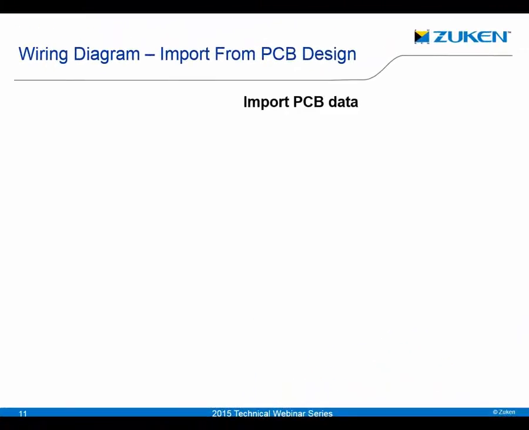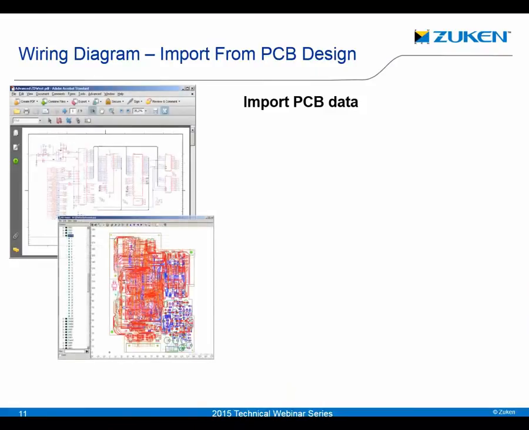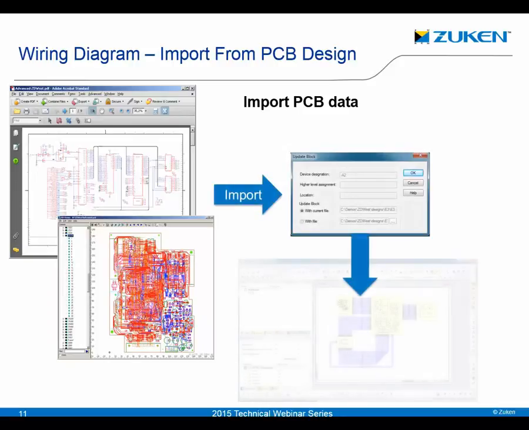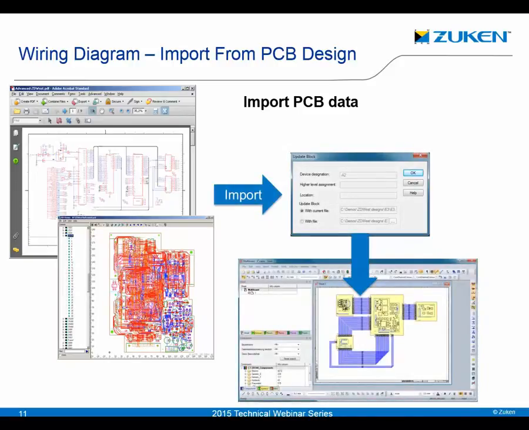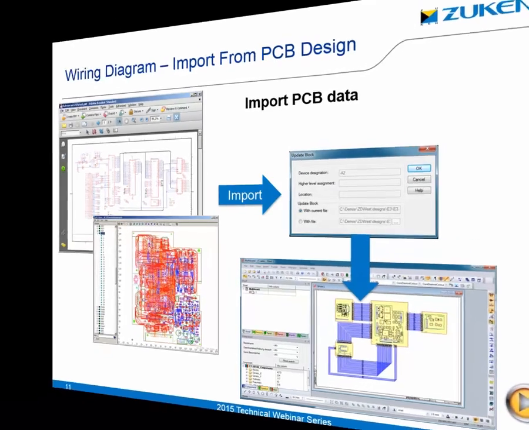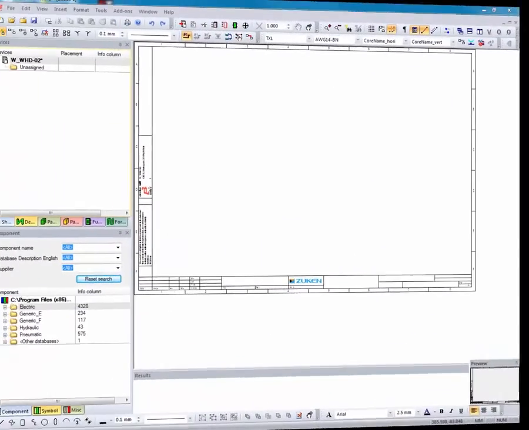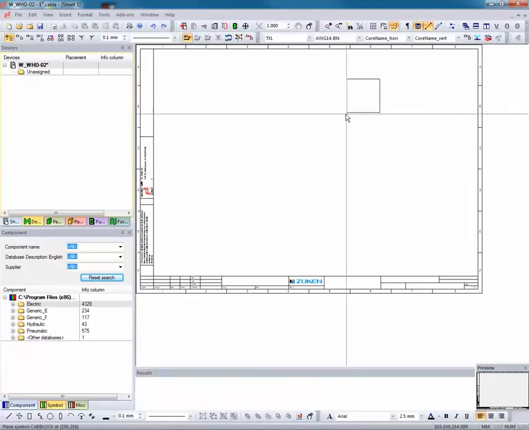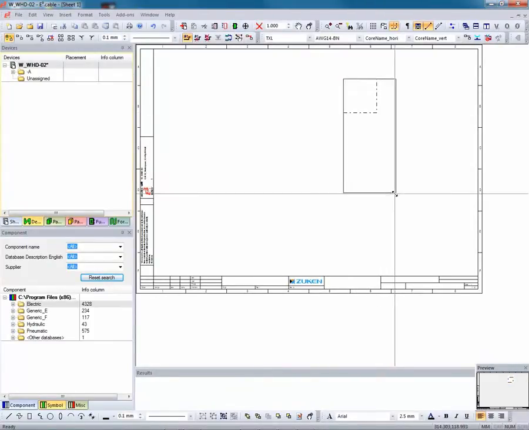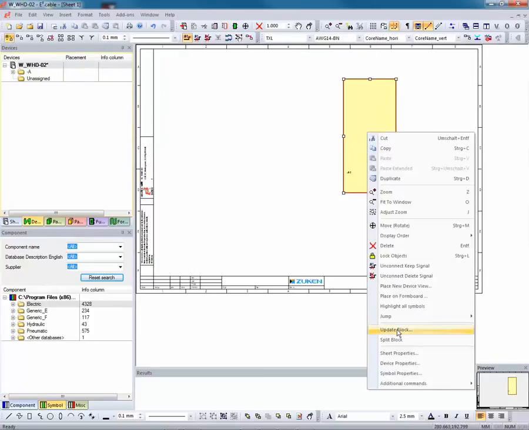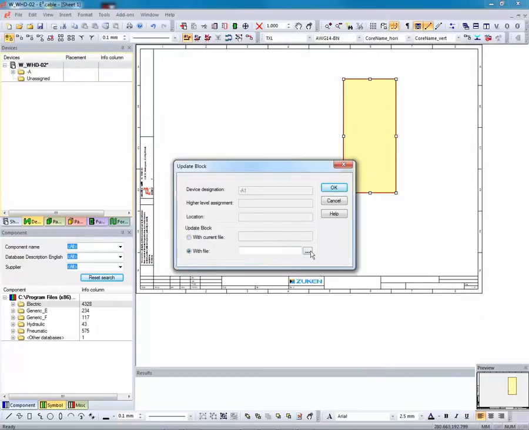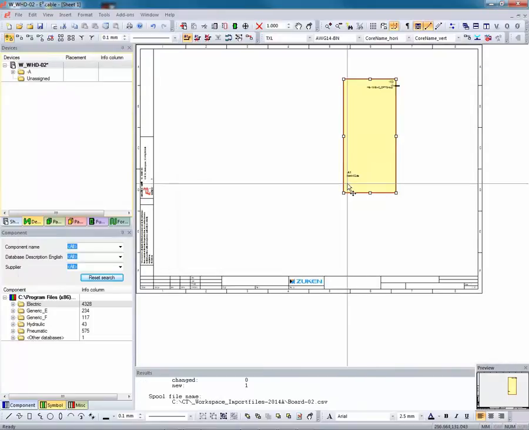Using data from PCB layout. There is a function to import information about connectors and signals from the PCB board layout. This will simplify the creating of the wiring diagram and improve the quality. This solution demo shows how to place a block and import connector and signal information from a PCB layout system with a CSV file. After importing the CSV file, we see a pin of a connector on the block.